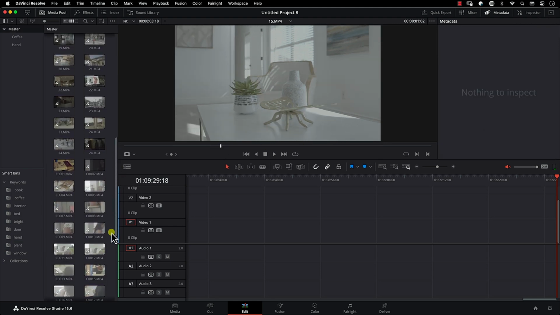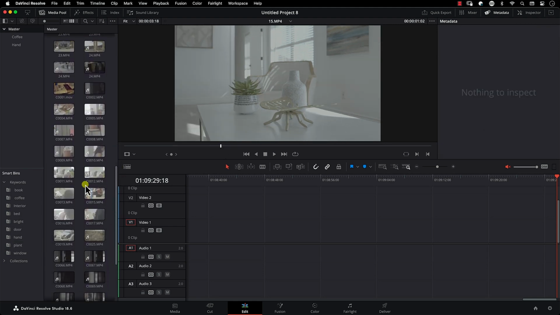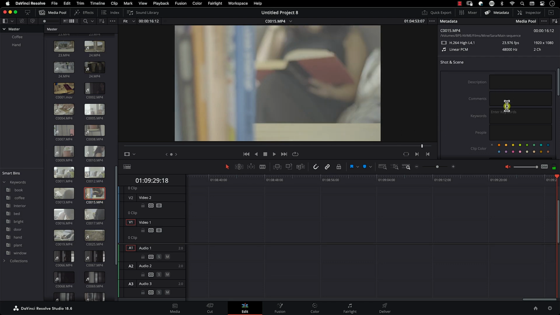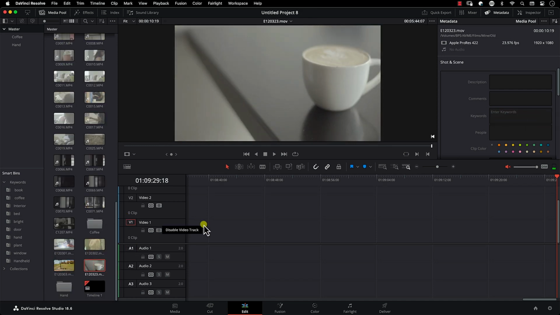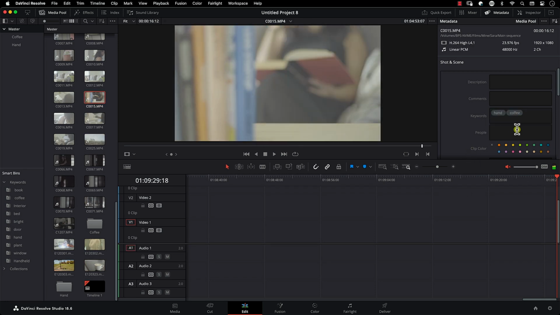So let's go and tag more clips to make this a bit more clear. So for example, this clip here has hands and it has coffee. This one also has hand, coffee, and book. And for example, let's find this one. This has the word coffee, for example. By the way, this one also has a book in it, so we can just type the word book here and add the book tag.